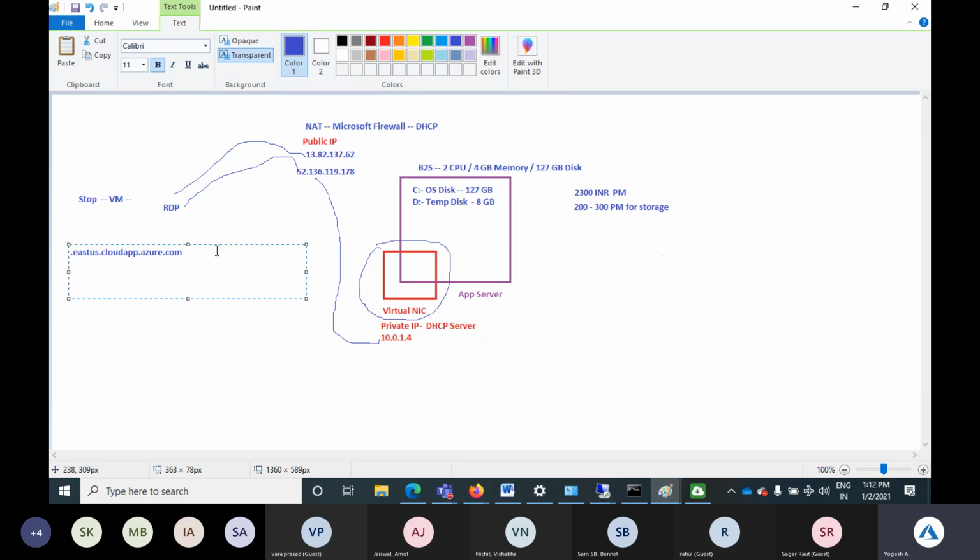Why East? It is EastUS because my server is deployed under EastUS. If you deploy the virtual machine in West US, you will get West US. If you deploy the virtual machine in Central India, you will get centralindia.cloudapp.azure.com. So that domain name will vary as per your deployment, as per your region.